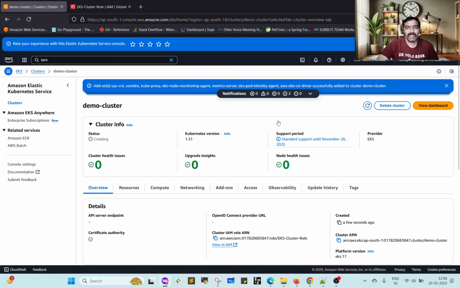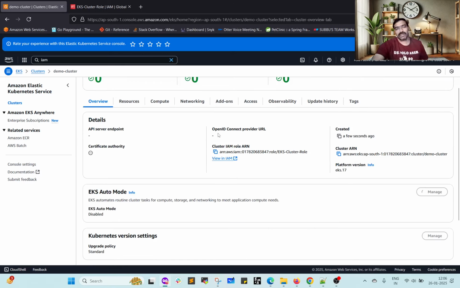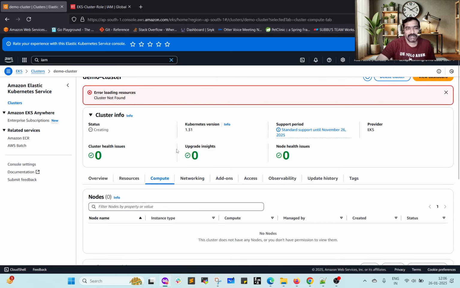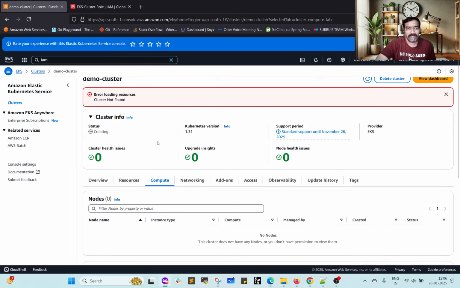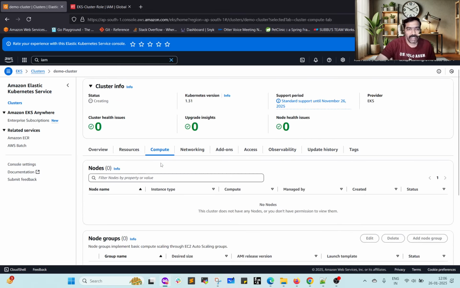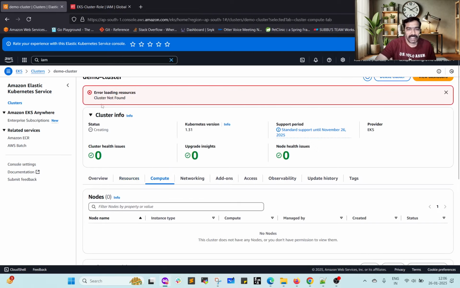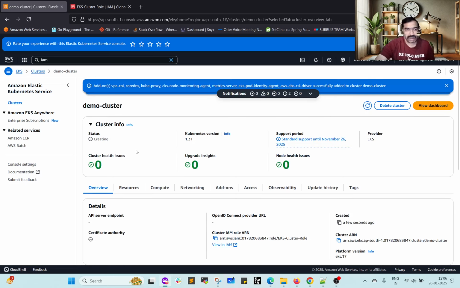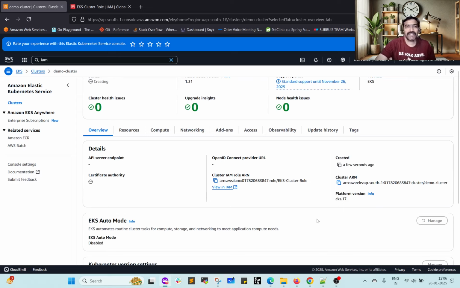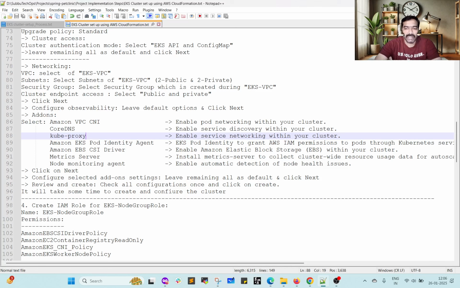Meanwhile, I will pause the video. Once the cluster is ready, we will move further to the compute part. Once it is ready, only then can it show the resources. Meanwhile, it can't. So let me pause the video. Once the cluster is ready, we will move to the compute part, and I will explain how to create the node group and all these things.